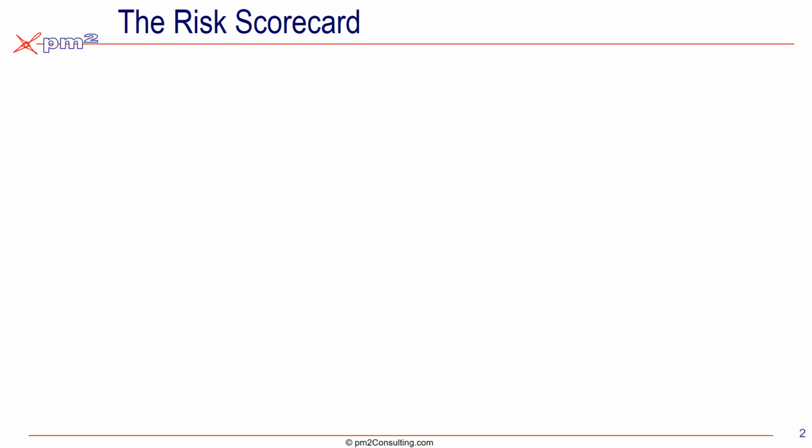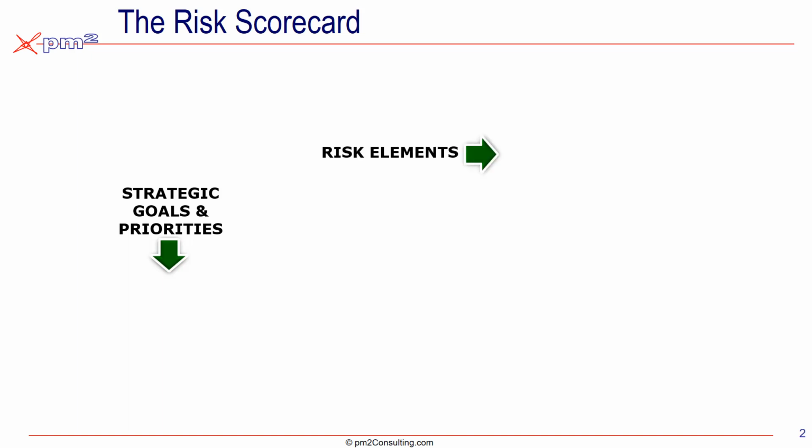So the underlying concept to the risk scorecard is around including strategic priorities in how we look at and consider individual risks. So here's the idea. What if down the left side of a spreadsheet we listed the organization's strategic goals and their priorities? And across the top there's specific risk records.